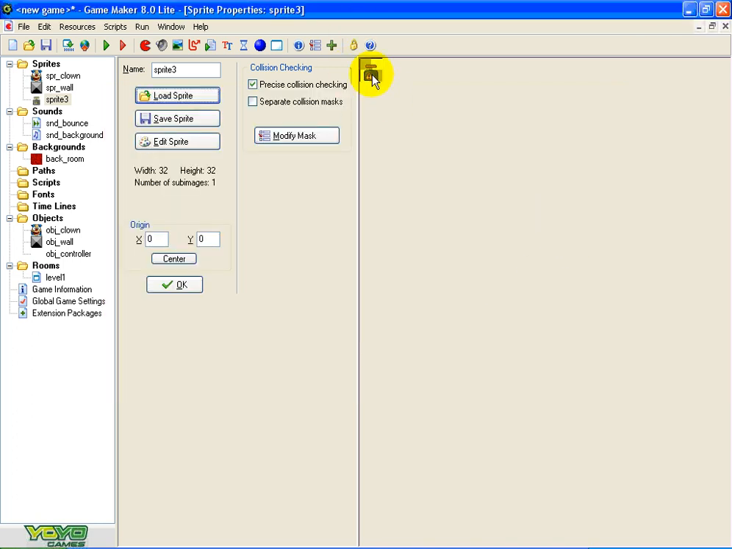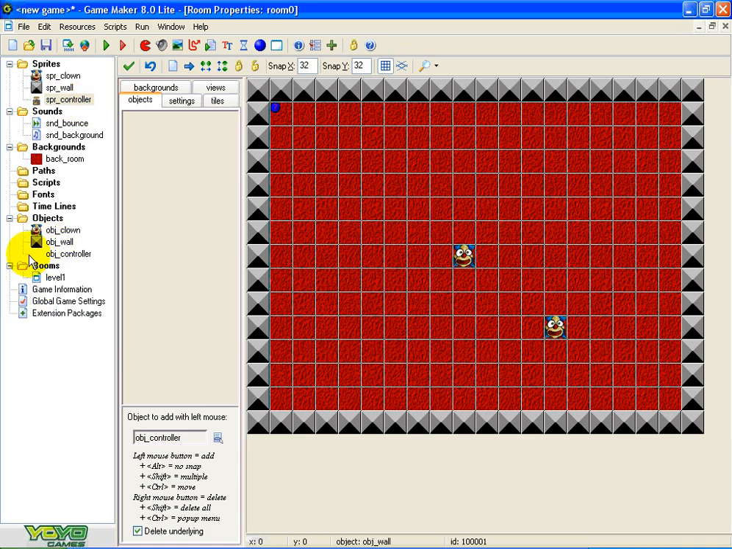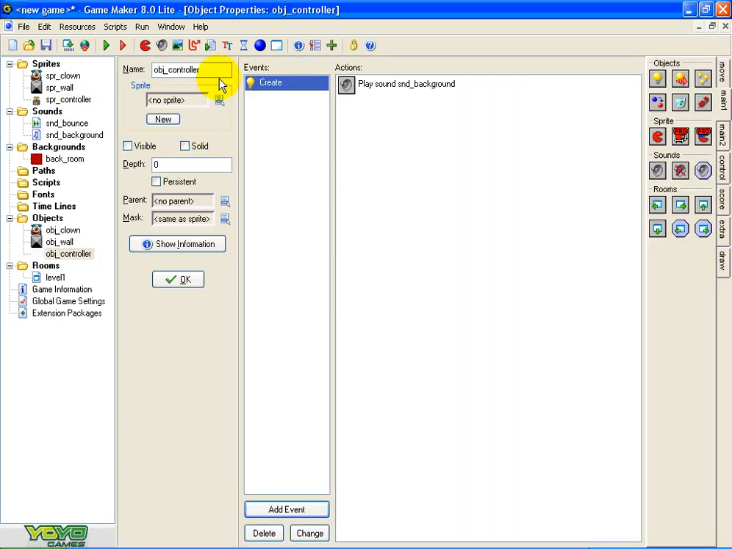And it doesn't really matter what it is. There's a picture of our detonator. It also happens to be 32 by 32. Let's call it SPR controller. There's the controller sprite. Let's connect that with the controller object. So instead of no sprite, let's change that to SPR controller.